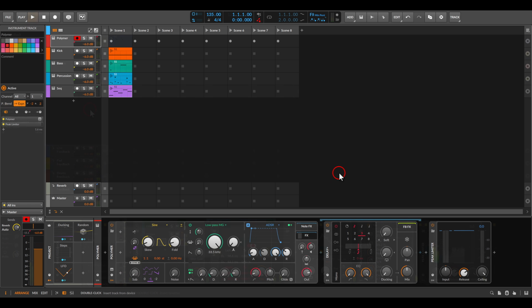The last idea I want to show you is creating feedback by using the DC offset device. And just to show you the main idea, I have here the polymer that I can play with my keyboard. And I have here a delay setup, the delay plus, without any feedback, so we get just one repetition. Of course, I have already a limiter set up. Don't forget the limiter. So now we can set up a feedback loop.